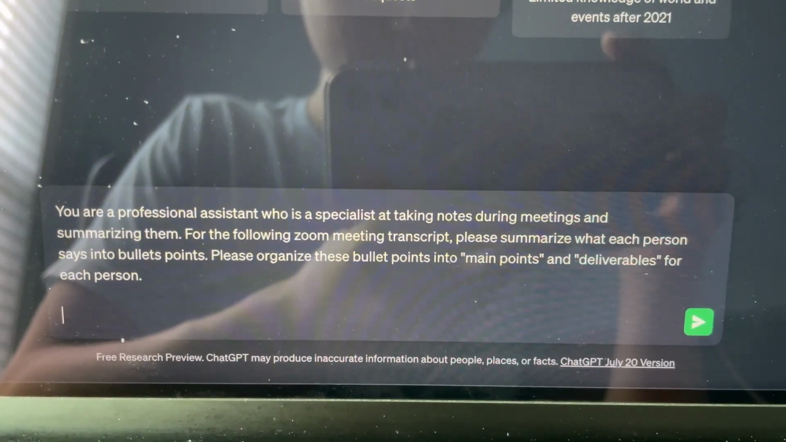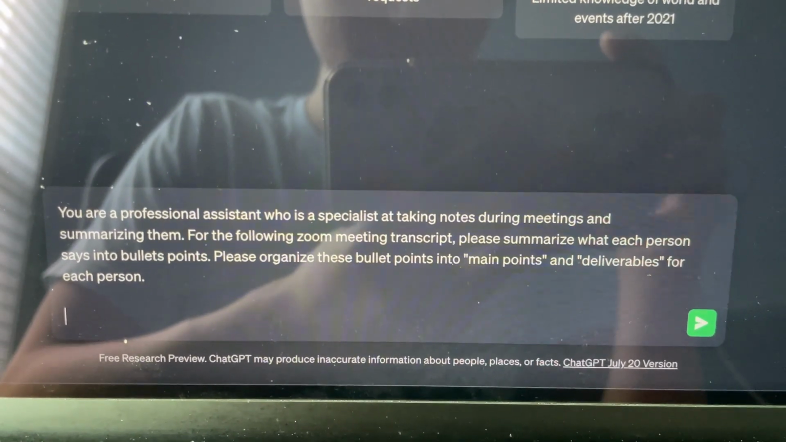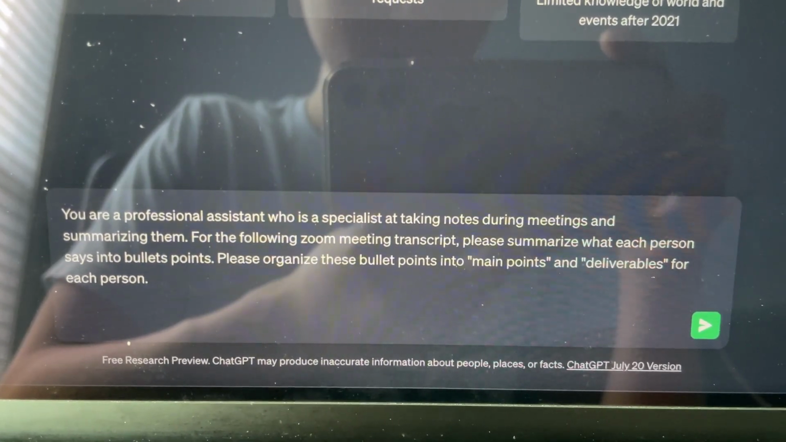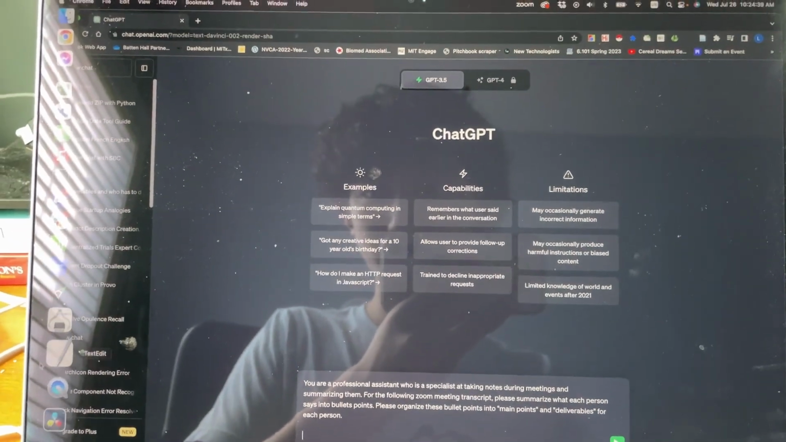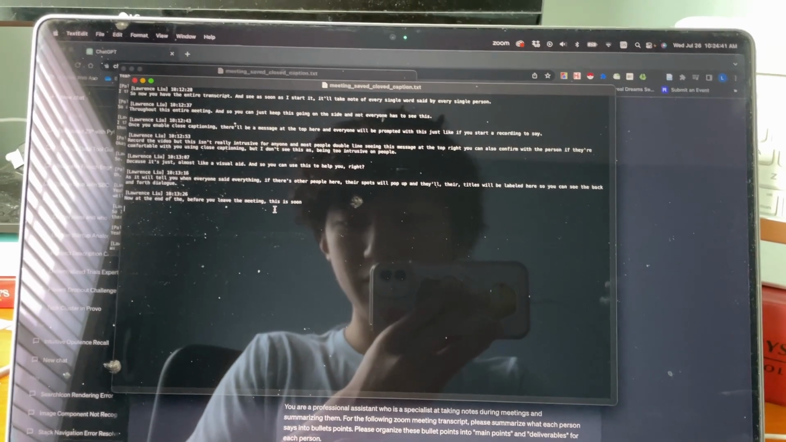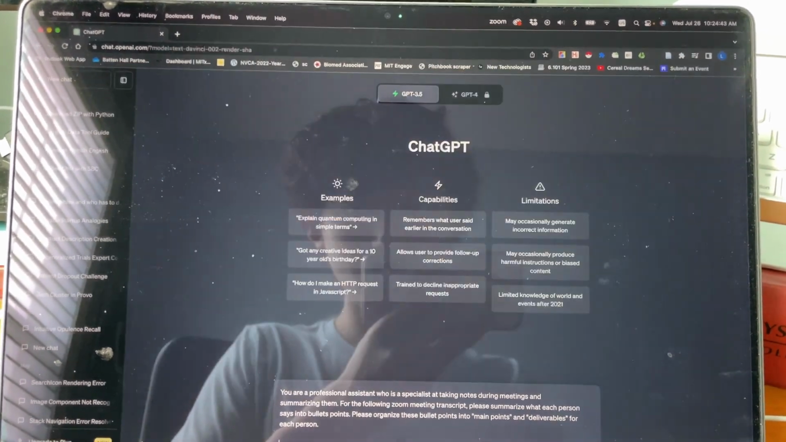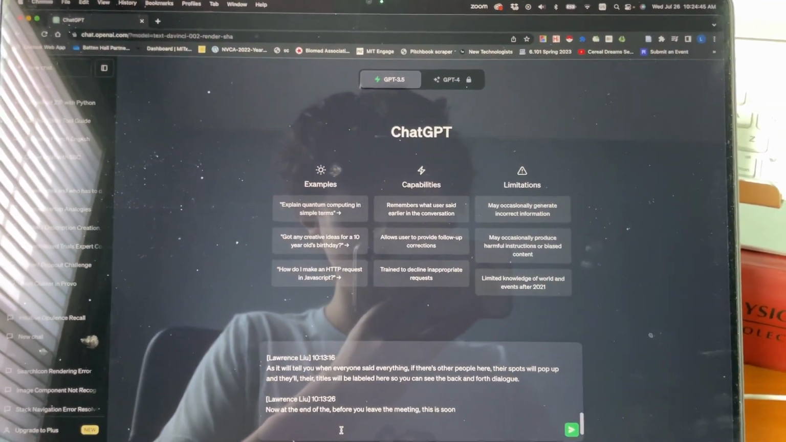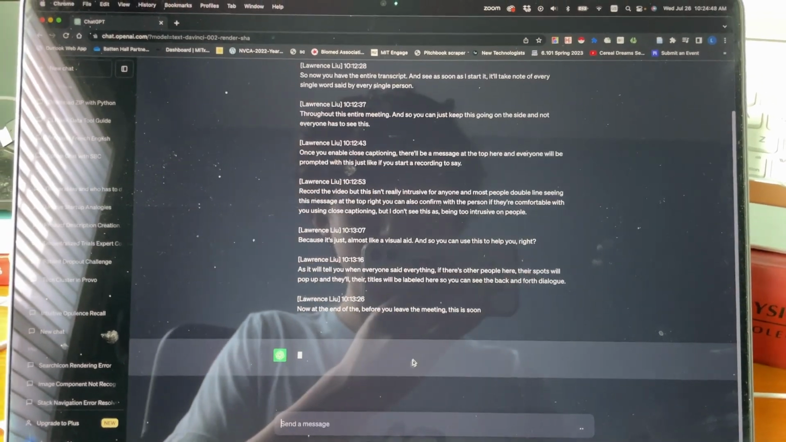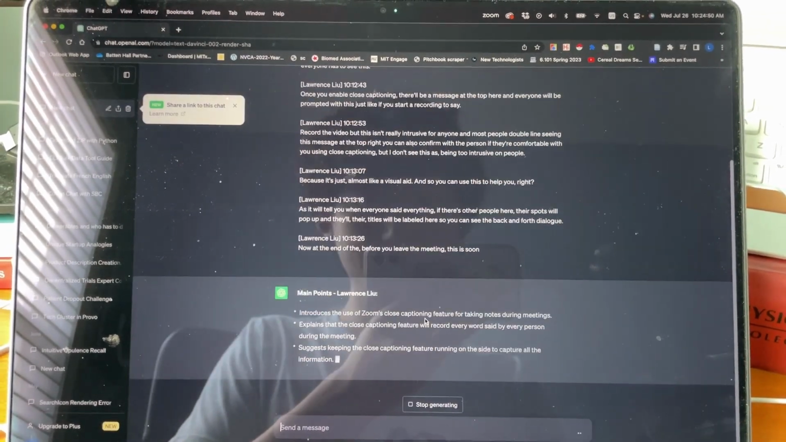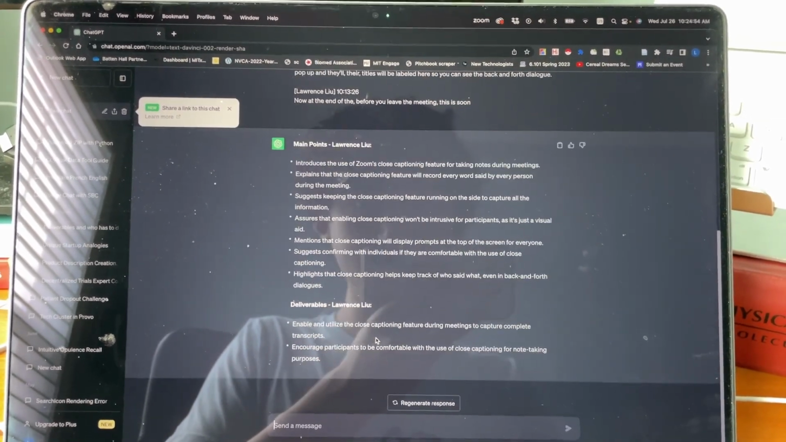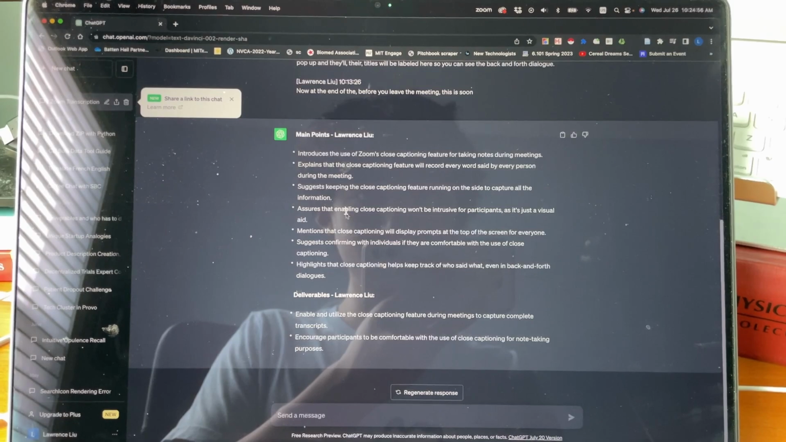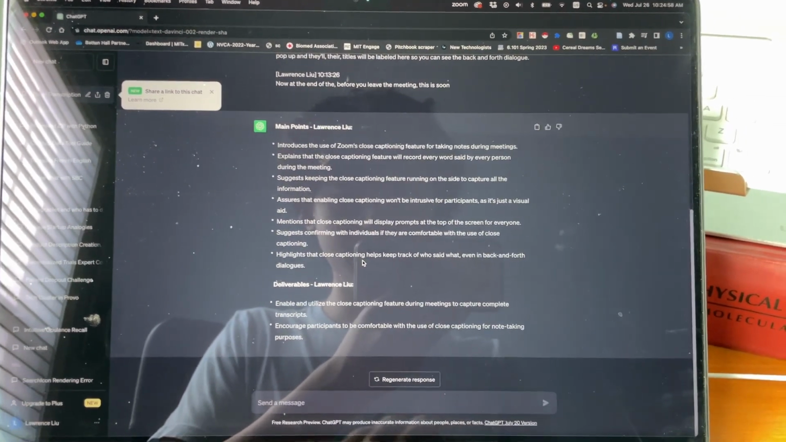All right, so here's a prompt you might use to accomplish this goal. And I'll put this prompt in the video description so you can just copy and paste it into ChatGPT after you're done. And now what you do from here is you go and find your video transcript. You just copy and paste the whole thing into ChatGPT. And you see now it'll summarize the entire meeting into main points and deliverables, right? And this will do it for every single person in the Zoom meeting.